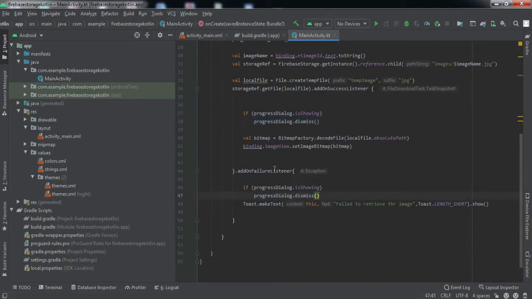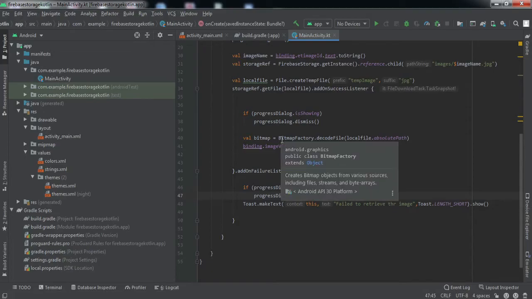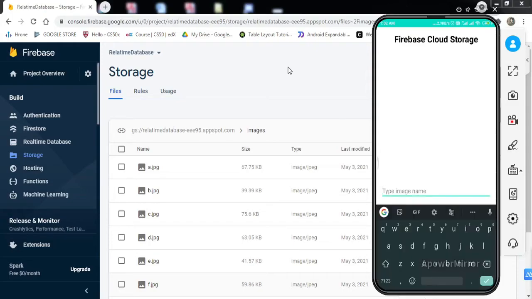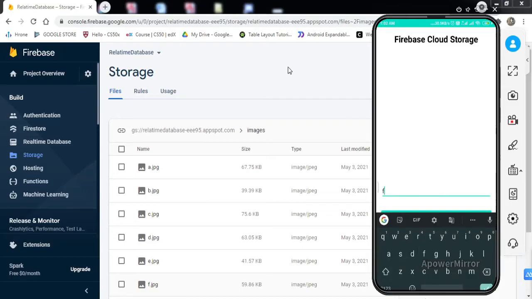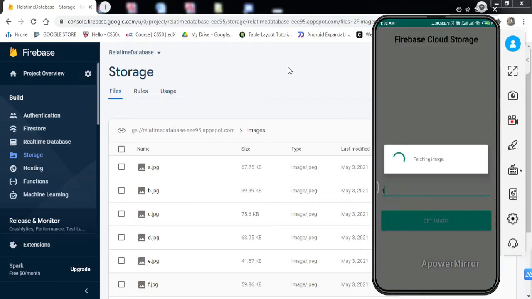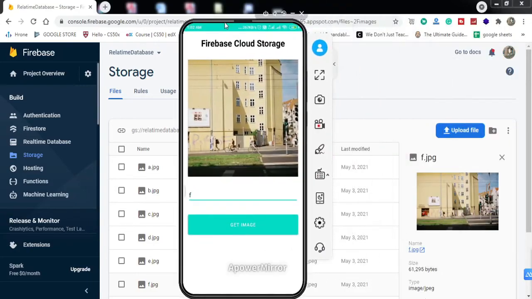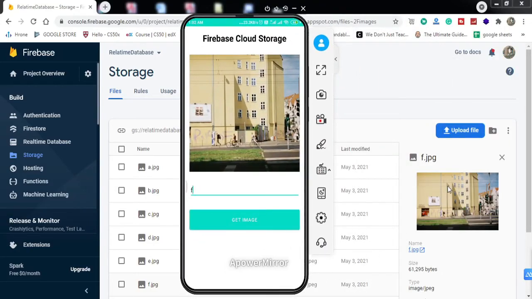So let me just quickly install this app to my cell phone and check if it is working fine or not, right? Okay guys, the app has been installed to my cell phone, as you can see on my mobile screen. If I just type in any image name, for example, if I type F and press this get image, so you can see we got the image. So let us just check if it is the same image. You can see we have this same image inside our Firebase storage, and we have retrieved the same image to our Android application. So I guess we have successfully implemented this feature to our Android application.